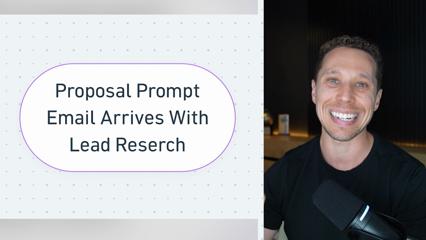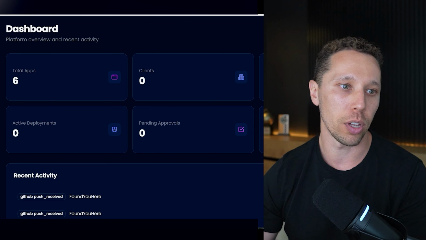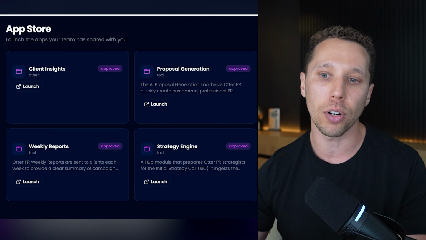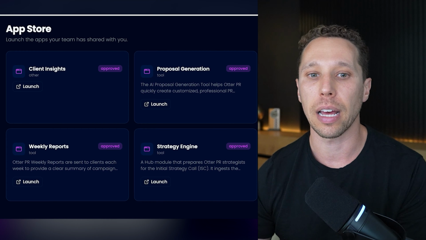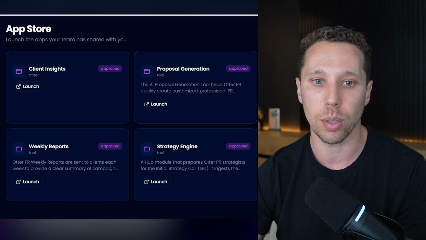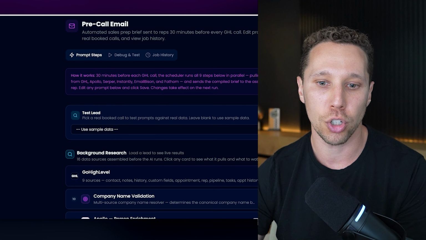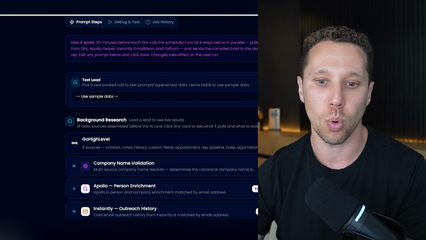So basically what we did is we have a hub. We call it AutoPR Hub. And it has a whole bunch of apps that we're building out. And they're all integrated under our security. And they have our tools and everything in here, but we have our proposal system. Now, in this proposal system, we have the pre-call email. So I just want to show you all the steps that this pre-call email goes through before it even sends it.